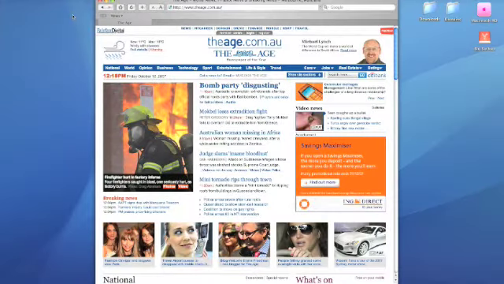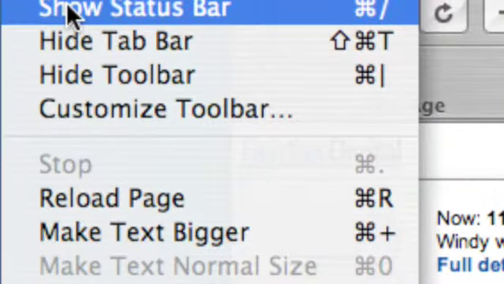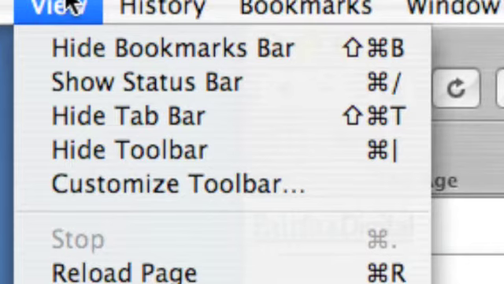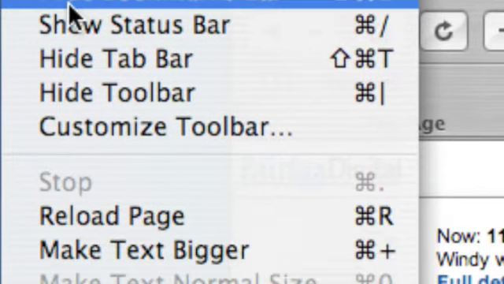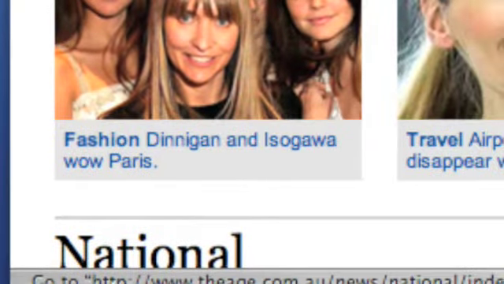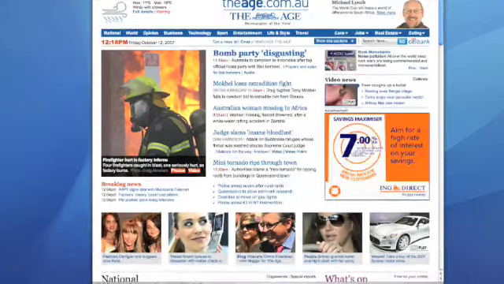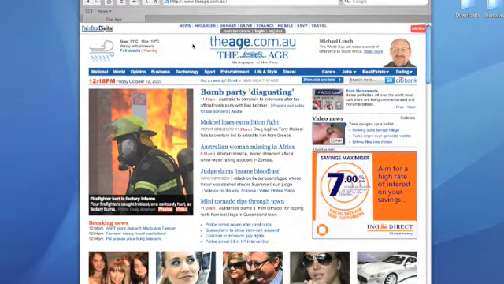There's another bar in Safari too, which you can use. You can turn it on by saying show status bar. So that's under the View menu, show status bar. Now where that happens is right down the bottom there. It tells you what's actually going on at all times with the computer, and I'll give you an example of how that works.